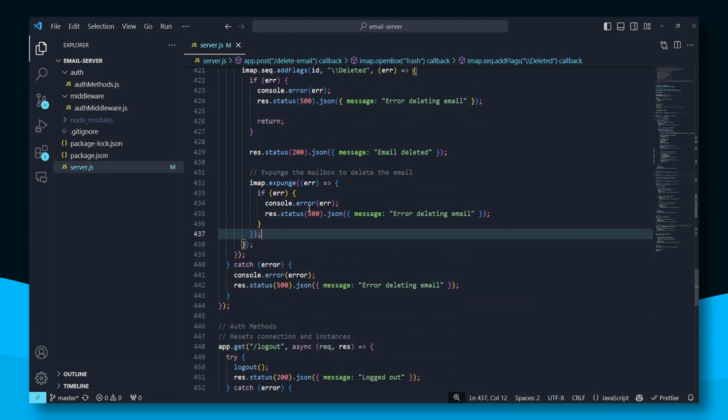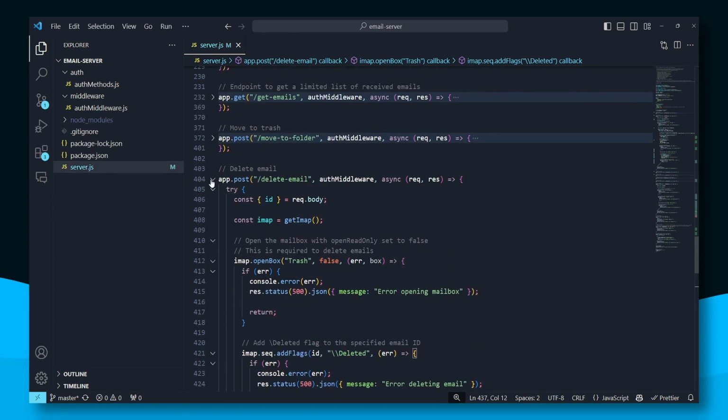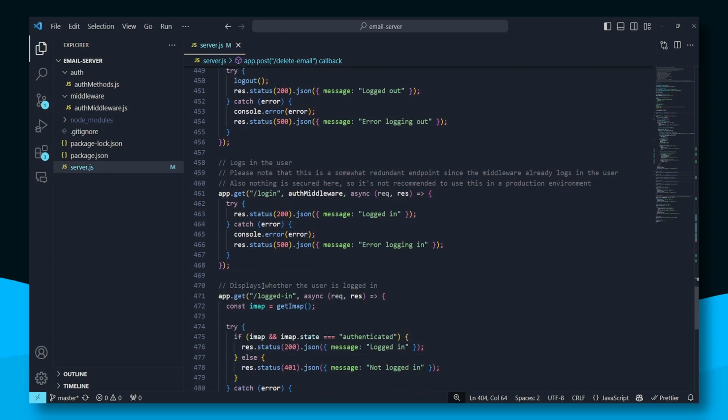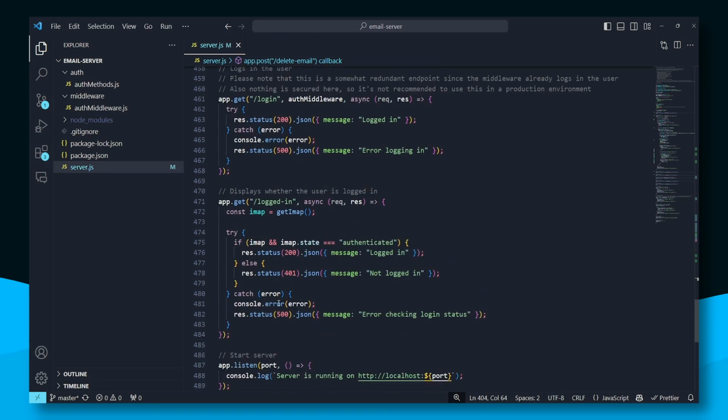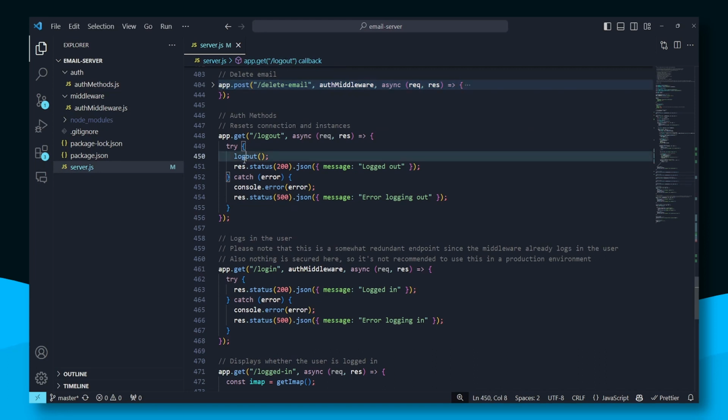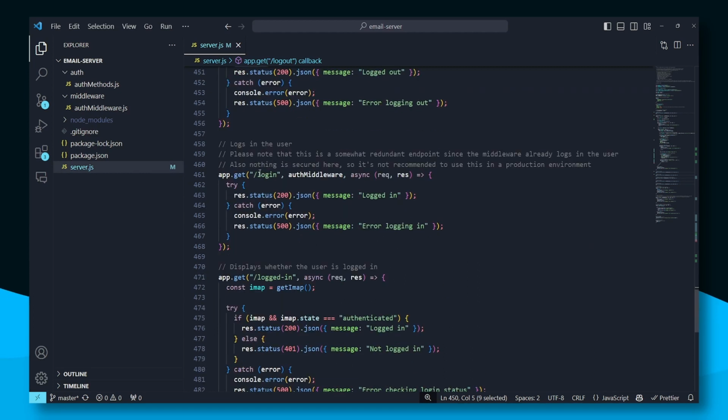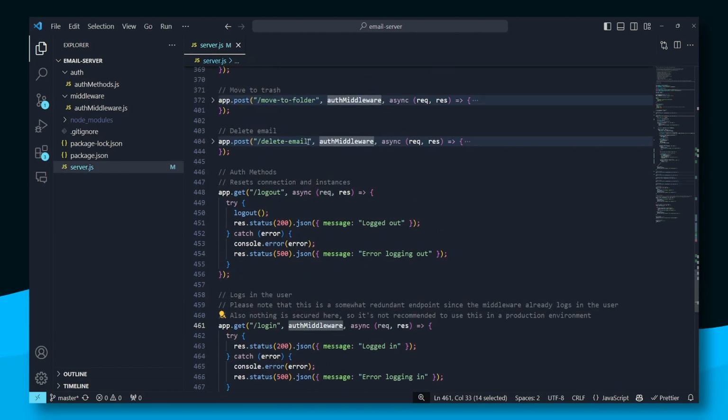And with that, we are pretty much done with our email related routes. And now we have only 3 routes left, which have to do with our authentication. The first one is logout, which simply calls the logout function from before, which terminates the IMAP connection and resets all of the objects. Then we have the login function, which pretty much does nothing. It exists simply for consistency, since authentication is done through the auth middleware, and that can be done through pretty much any route which utilizes that middleware.